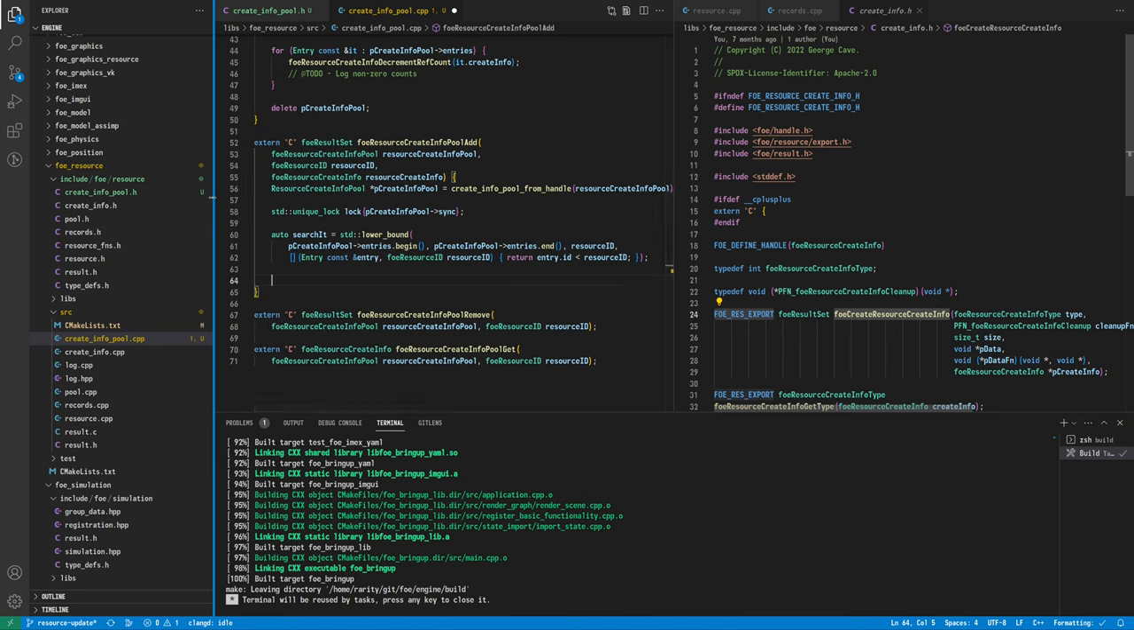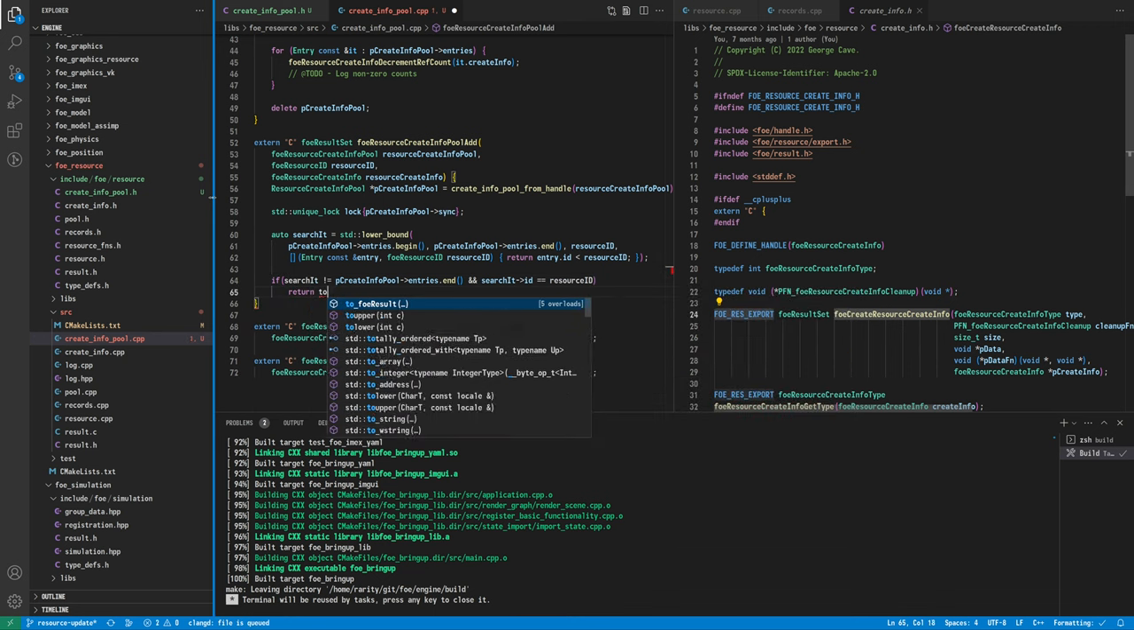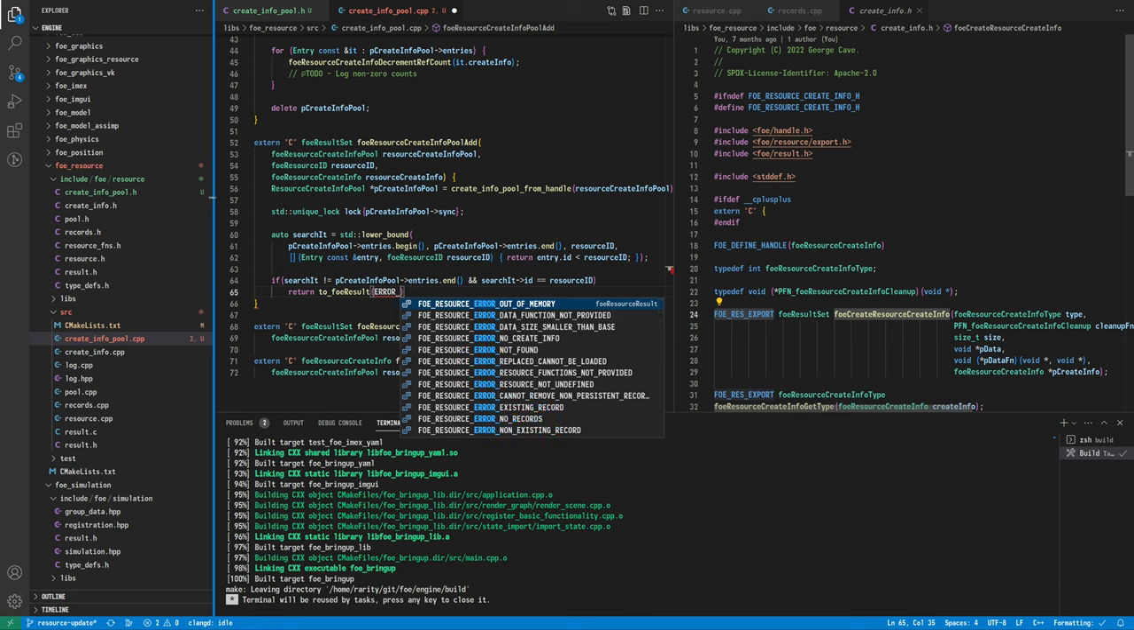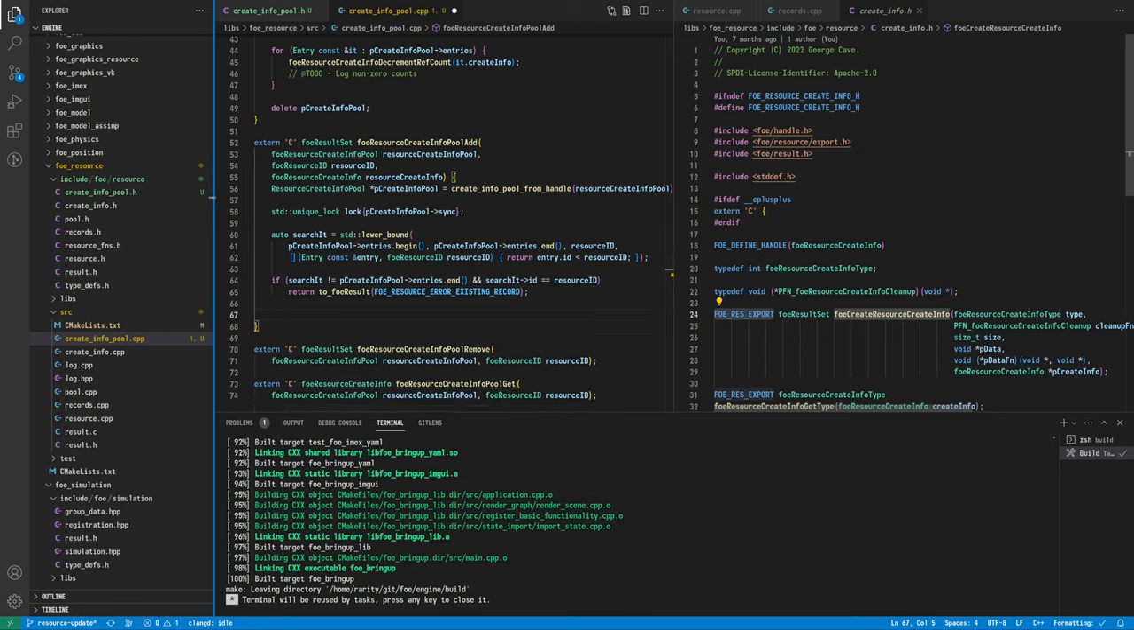I need to, of course, if it already exists, then return some error because that's wrong. If search iterator not equal p create info pool entries dot end and search iterator ID equals resource ID, info results error existing record. I'll just reuse that for now. Otherwise, I just add it, right? Yeah.